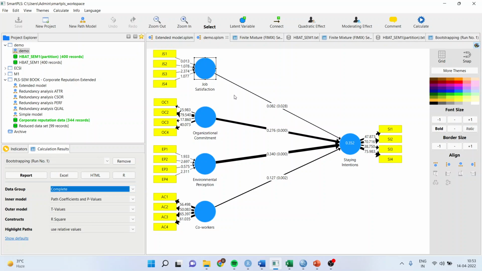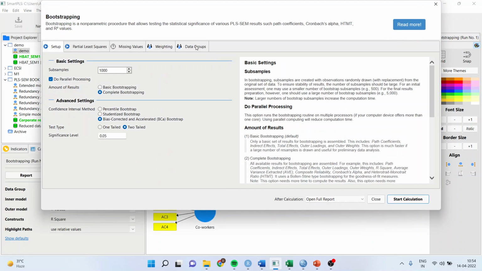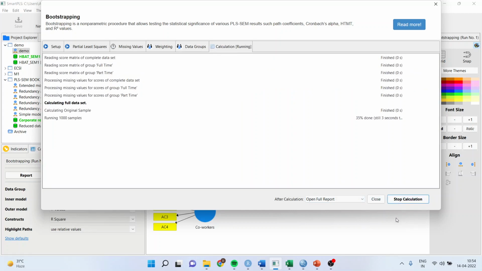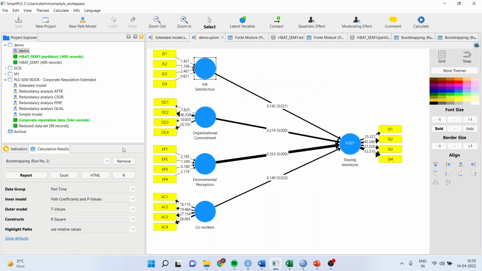Now your objective is to compare these results of bootstrapping, these path coefficients, with those done manually. So again go back, calculate bootstrapping. That was the system-identified heterogeneity. Now the case manually, which we have identified as full-time and part-time, and we will start the calculation. Now this time you will get the results of full-time and part-time. Both the results will be there. You can go to your demo file and see this from here also, part-time and full-time.